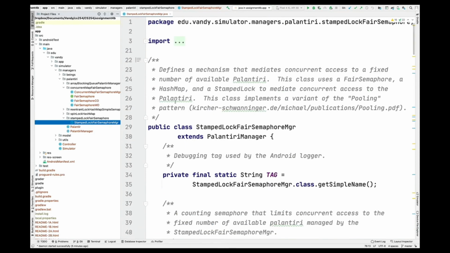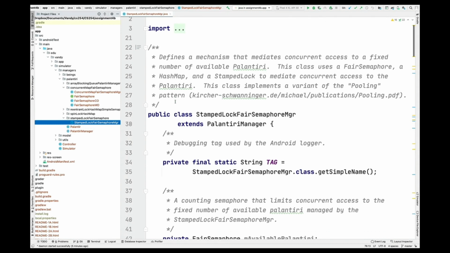This file defines a mechanism that mediates concurrent access to a fixed number of available Palantiri. It uses your fair semaphore from assignment 3B, just a plain old hash map, and now the new piece of the puzzle is a stamped lock in order to mediate concurrent access to the Palantiri. This class implements a variant of the pooling pattern, which you can learn more about at the link here.